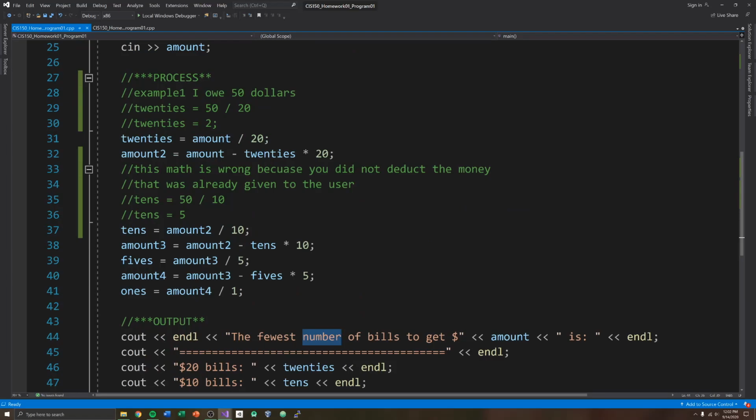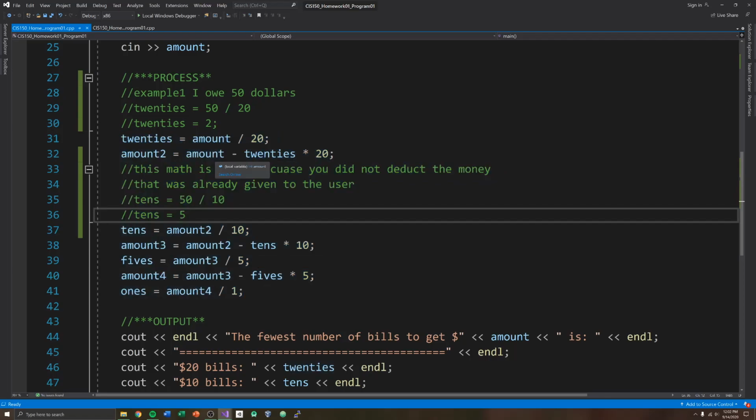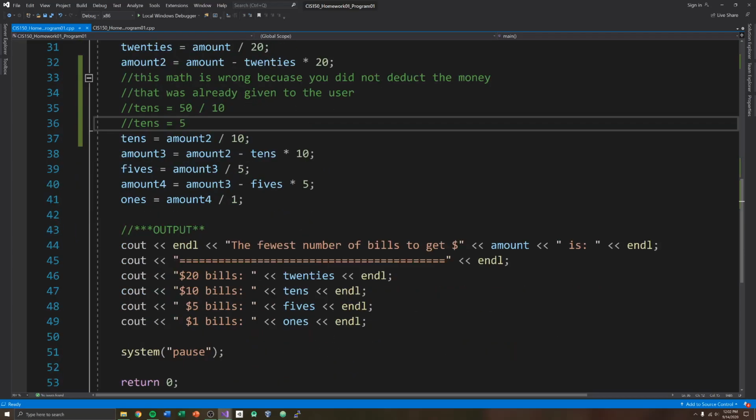Another way to ask the question is this: can you guarantee me that this program is giving me the fewest number of bills every time? Or is it just giving me some amount of bills, right? Maybe it's not necessarily the fewest. The math's right, but it could have been done in fewer. Think about that.